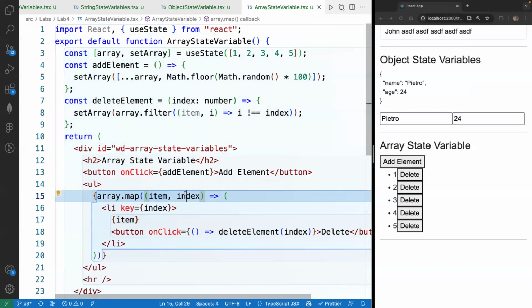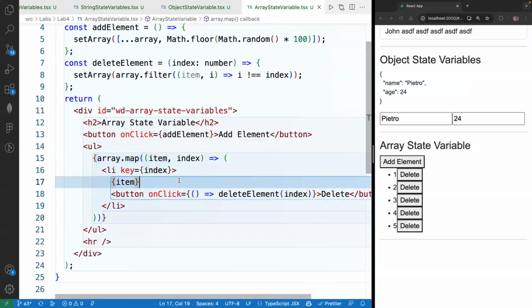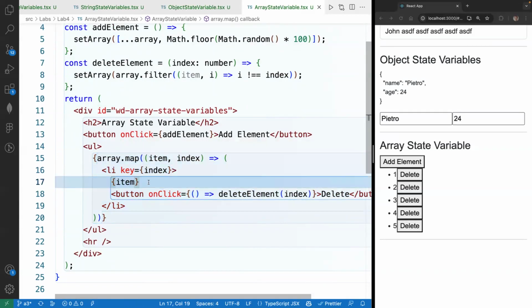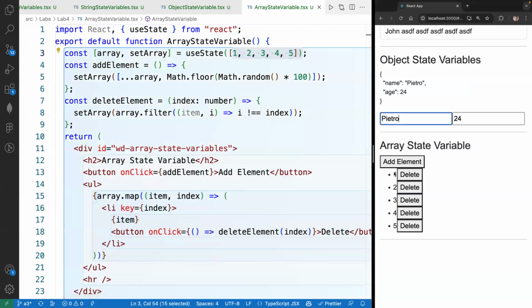Now, typically we don't use the index, but in this case, it's useful. Okay. So one of the things, as we're iterating, notice what happens here. We are iterating. We're displaying the item value. So the item is the values in the array. So it's 1, 2, 3, 4, 5. So there they are. So 1, 2, 3, 4, 5.